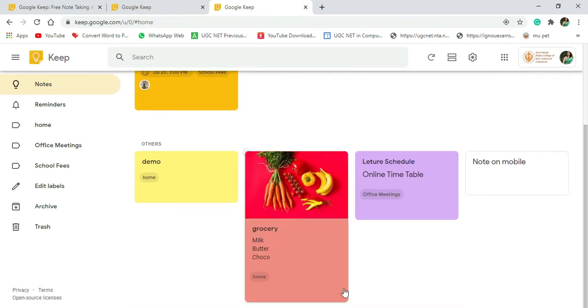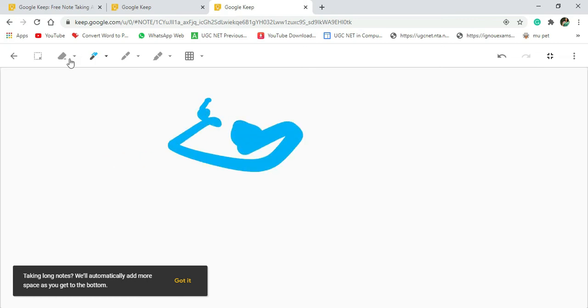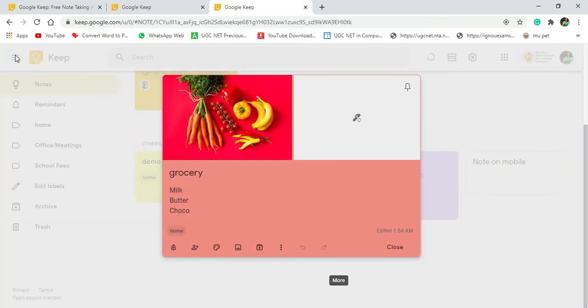Then we have add drawings. Add drawings is what? You can manually draw anything and you can add that onto the note also. So for example, suppose I'm drawing something over here, any drawing. Okay, so now this drawing has also been added in this note. Now let me show you the next option.